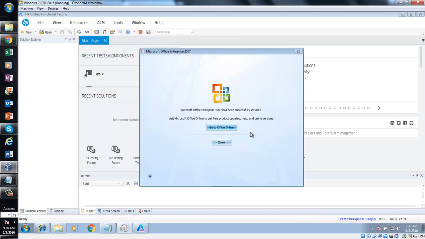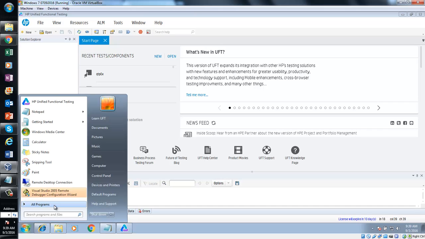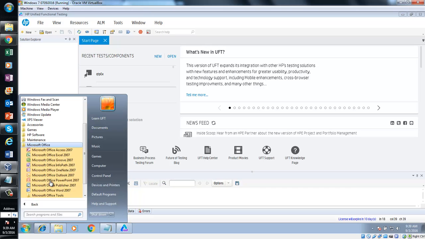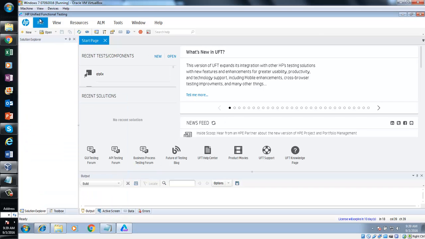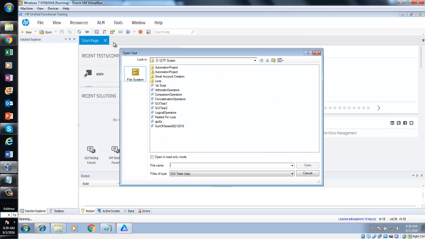Now you can see that our Office has installed. So I'll close this, and if you go to the start menu from your virtual operating system, let's see what we see. If you go to all programs, from here you can see Microsoft Office, and we have all of the Office programs. Now let me go back and open that test that we previously wanted to run.